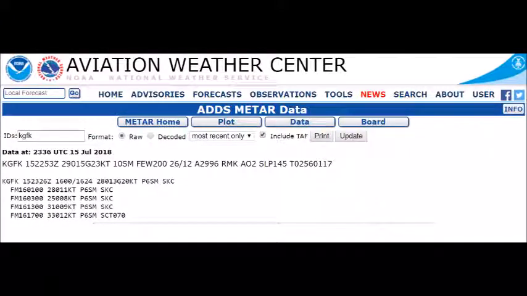7 p.m. to 8 p.m. local time. Wind from the northwest at 15 knots, gusting to 23 knots. Visibility at least 10 statute miles. Few clouds at 20,000 feet AGL.